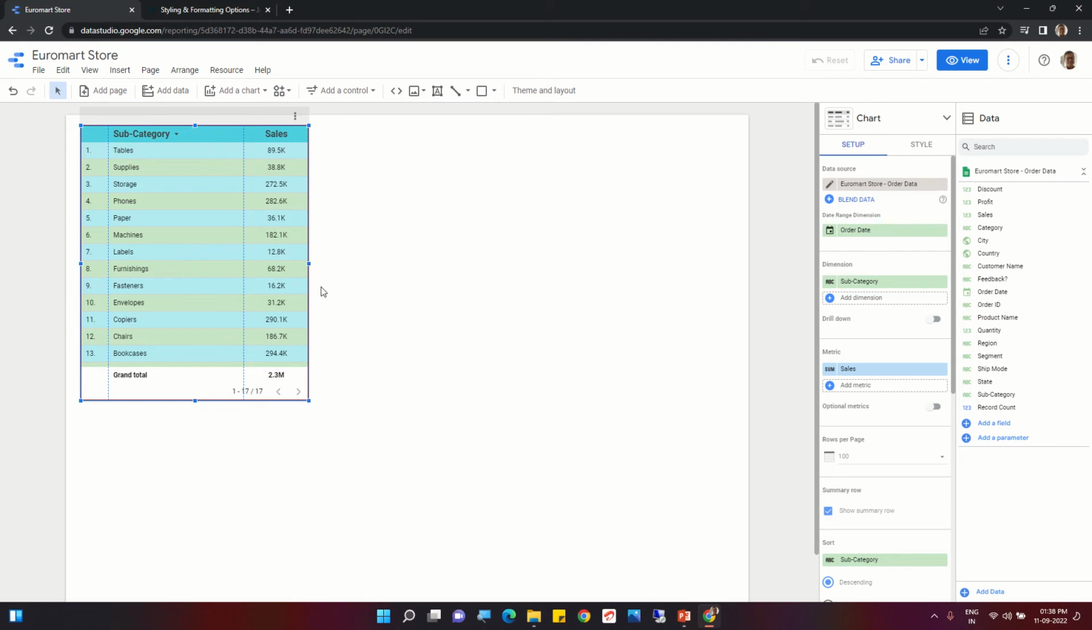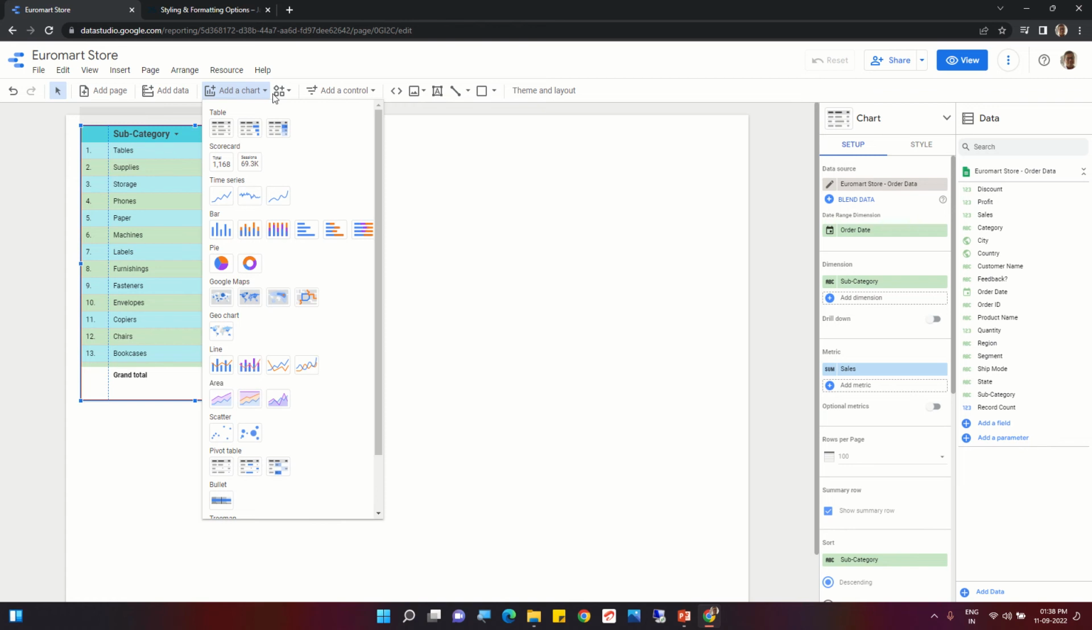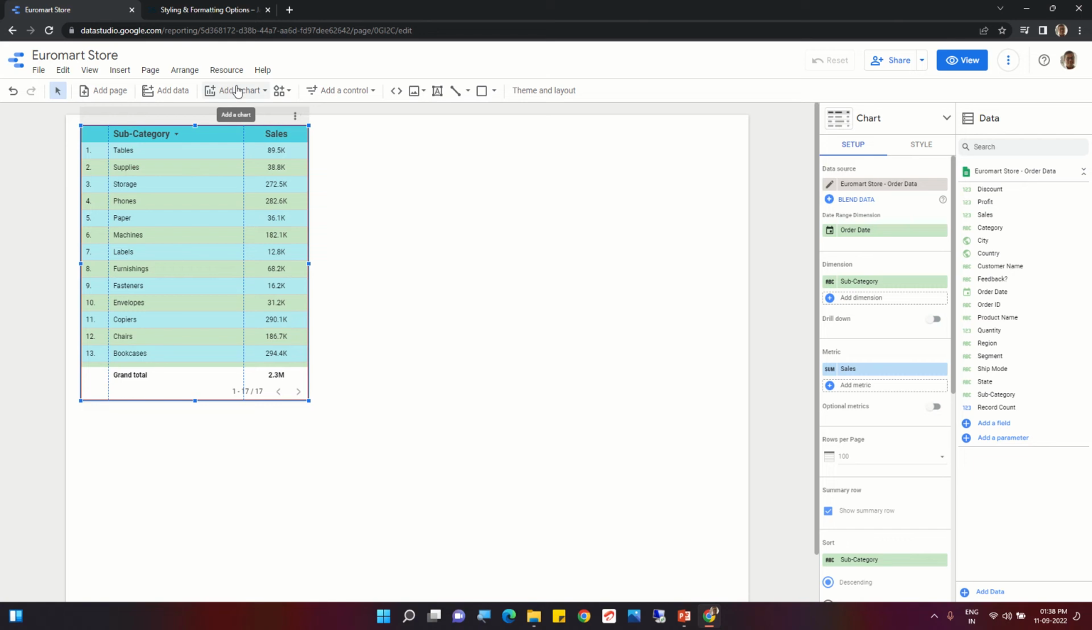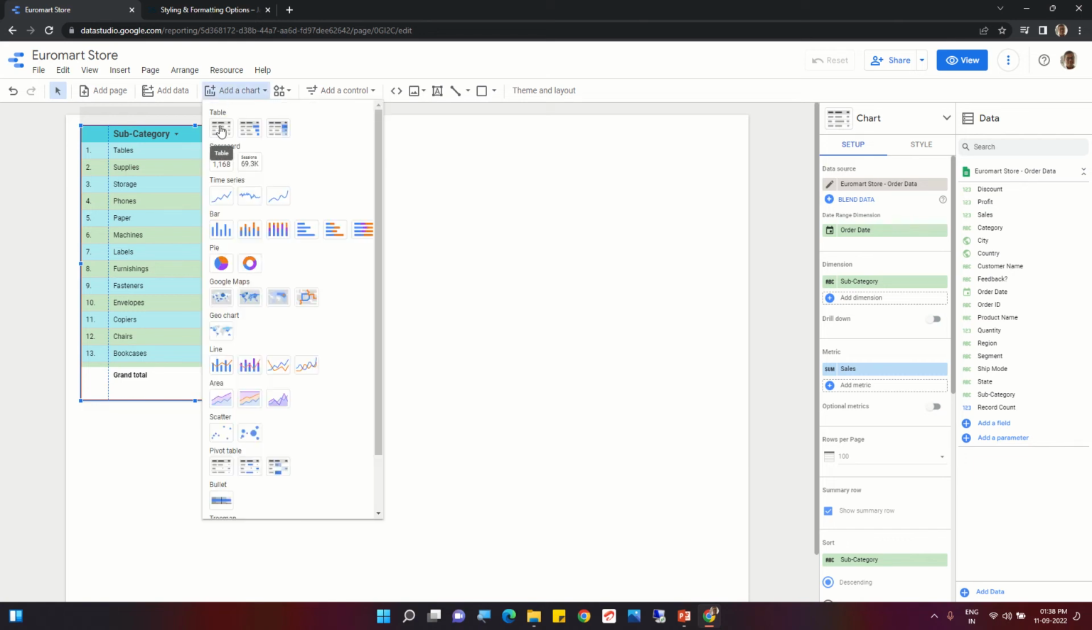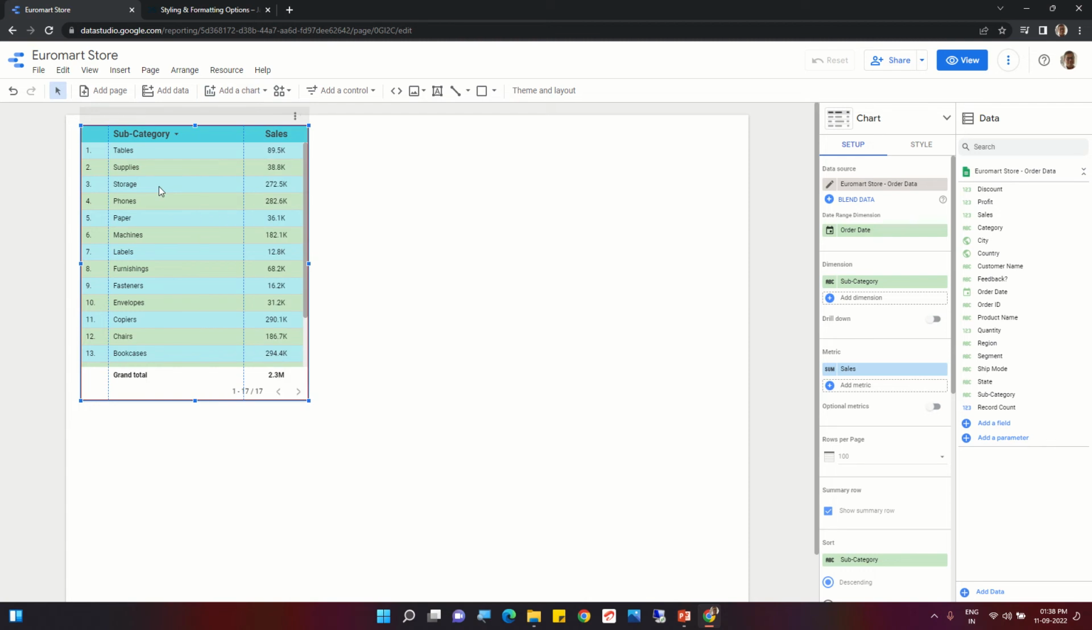Okay, so we have the options like add a chart, table. You can see this is a simple table here, and the second option is table with bars, and the third option is table with heat map. These are the three options that we are going to see in this lesson. By creating this table number one that we have created, we can change it.